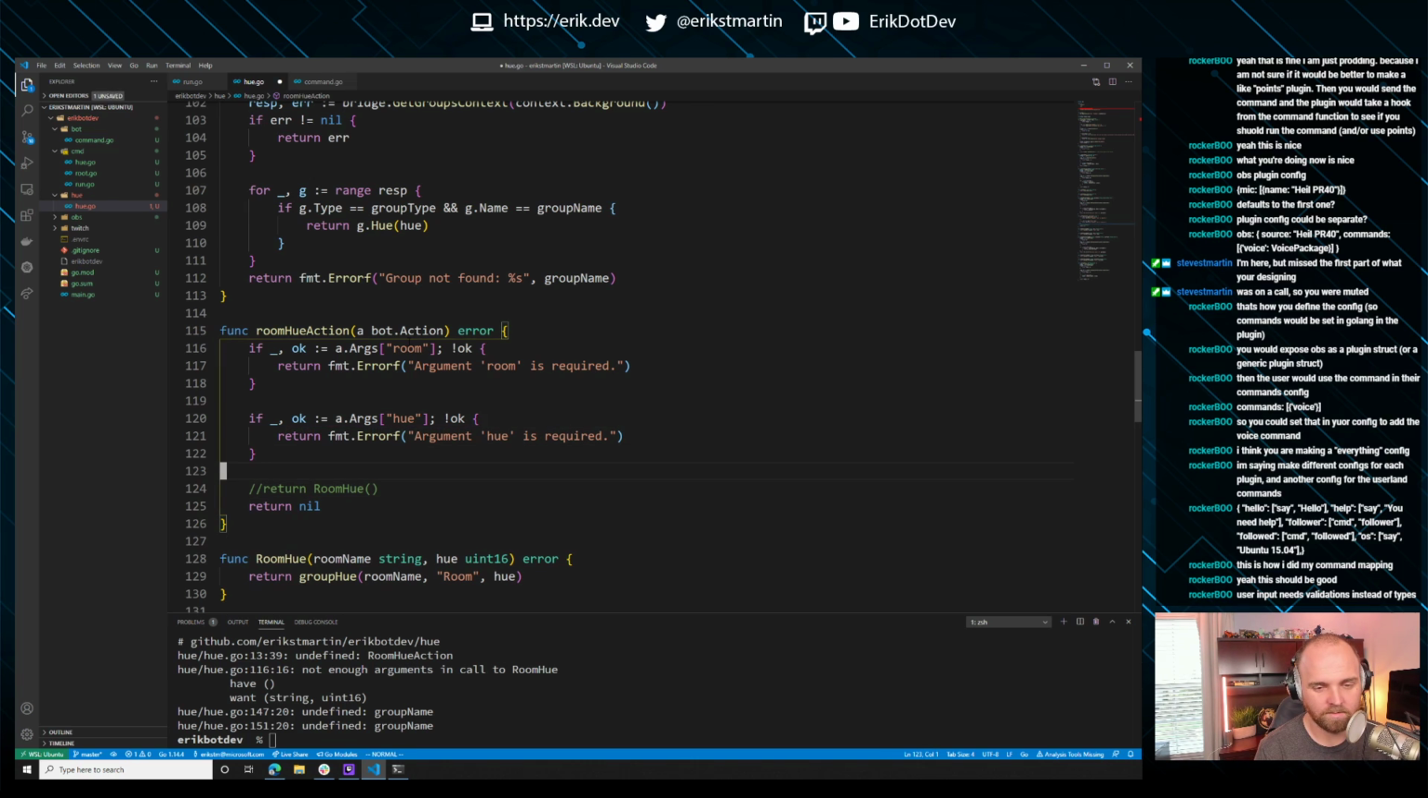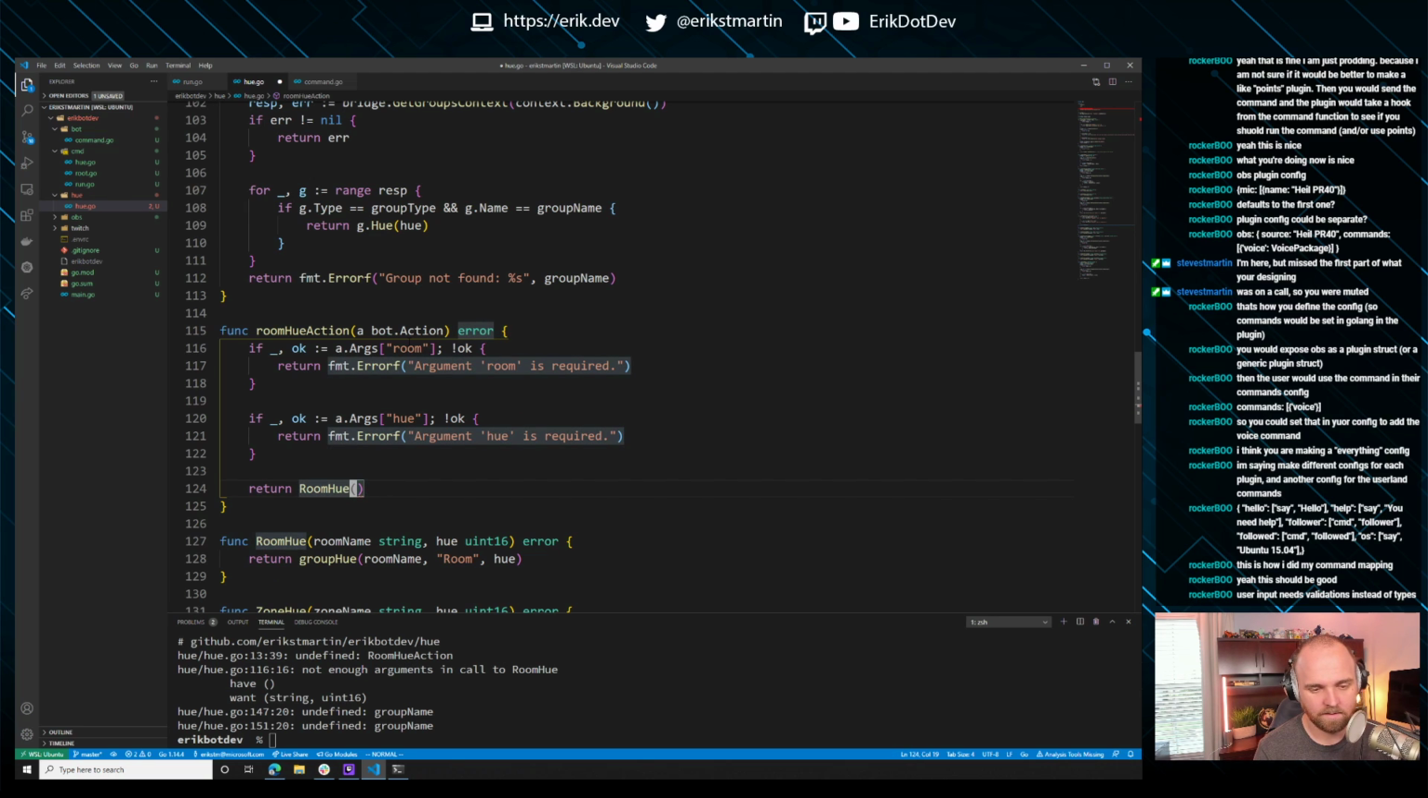Now we're checking for both the existence of the room name and the hue. That should be all we need. Then we should be able to call out to this and pass it our room, because this particular function is already going to complain if that room doesn't exist, or if an invalid value is passed, things like that. We're going to pass that off on the actual function itself. So hue.